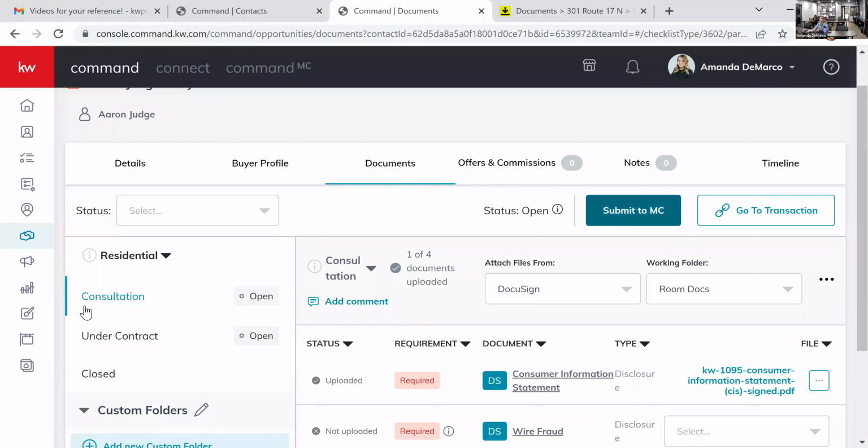Now, we do have the 3 different checklists, and we really encourage you to upload the documents and submit them to the Market Center as the deal progresses. This way, you have ample time to get anything fixed if there might be something missing, or if a signature was missed or something like that. You'll have time to get that issue rectified. You don't want to wait until the deal closes and then you submit all of your paperwork.